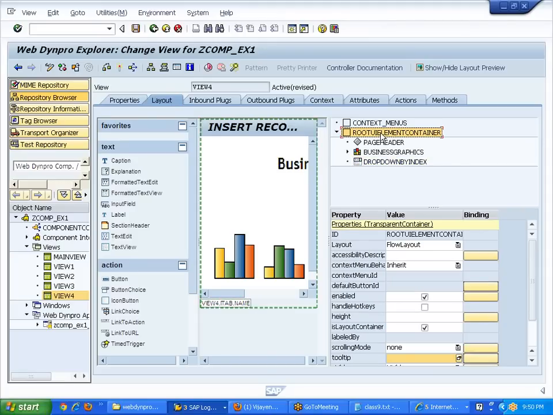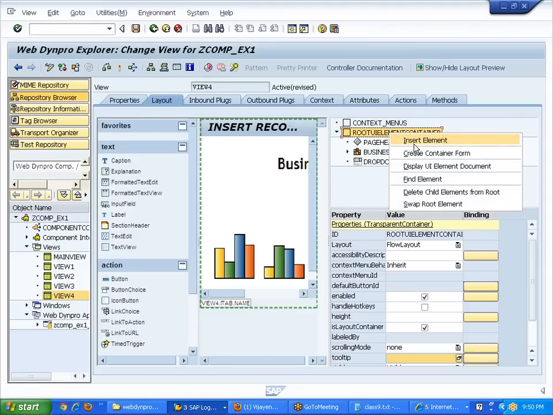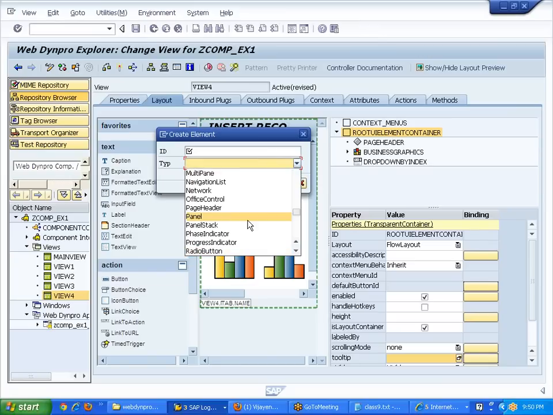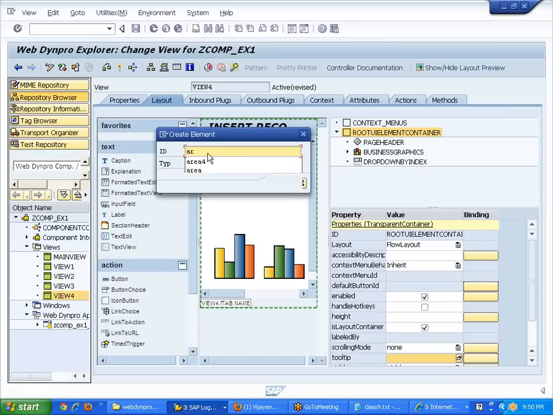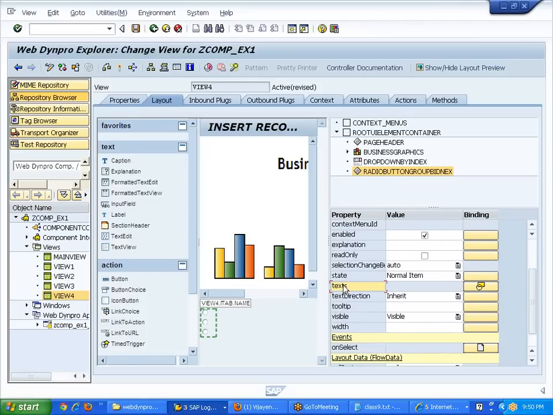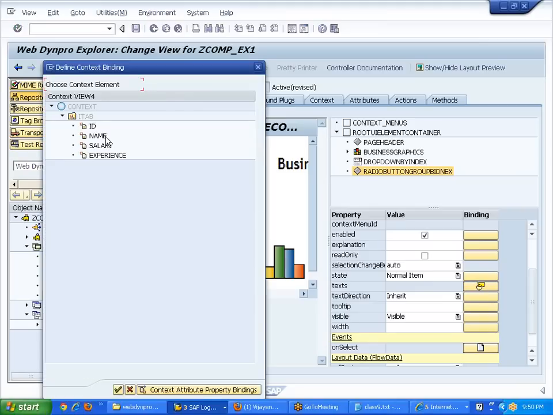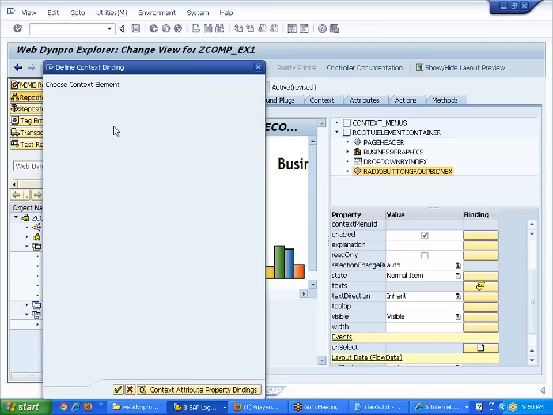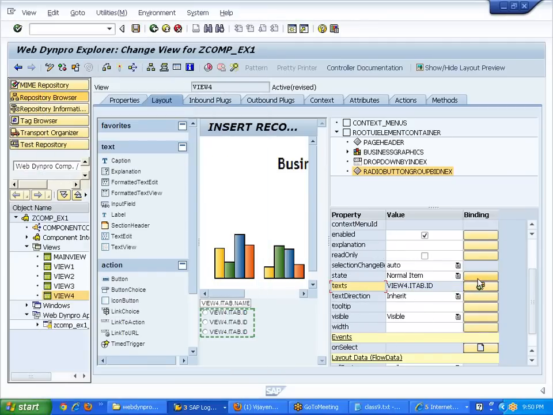Similarly, I want to display radio buttons, so you can use radio button group by index. There is a radio button group by index, and this also contains a text property. You can maintain binding with one of the columns. Say for example, I want to display ID, so you can select that. Any column according to real-time requirement you can bind, but the property is the same.